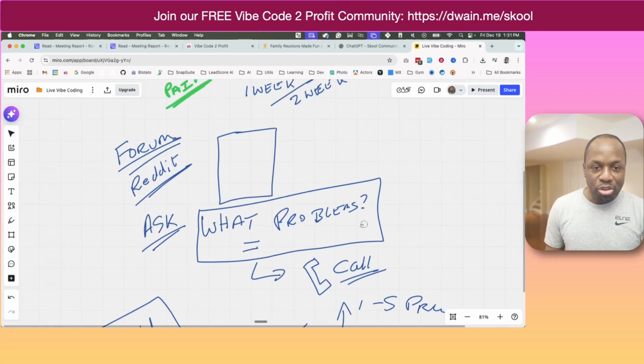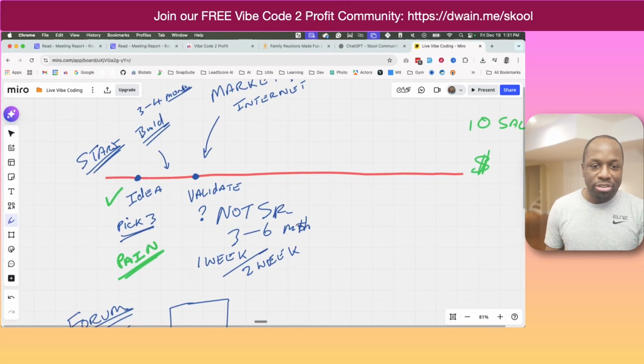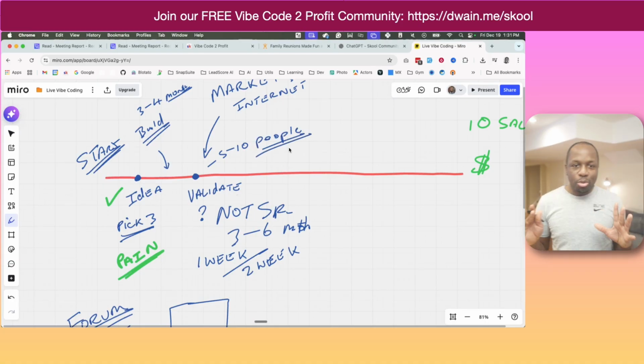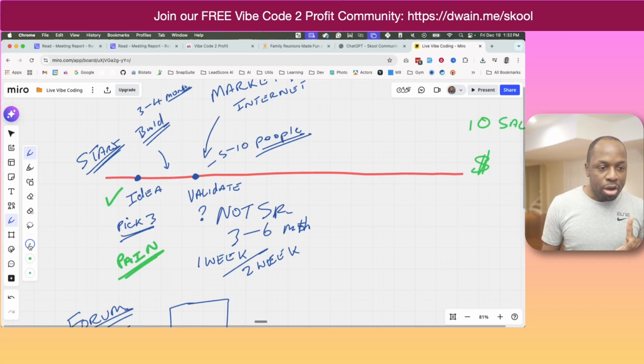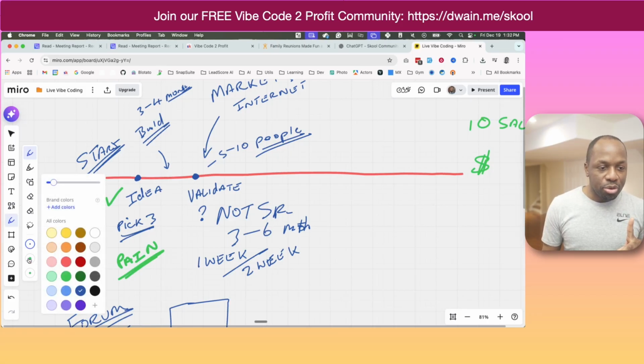What's your mission? Your mission in this validation stage is to potentially talk to about 5 to 10 people. Nothing less than that. You could talk to more, but at least 5 to 10 people. Why are we doing this? Because out of those 5 to 10 people, something is going to happen.